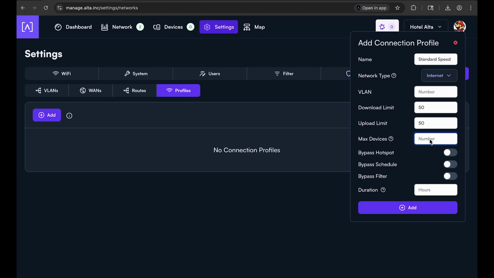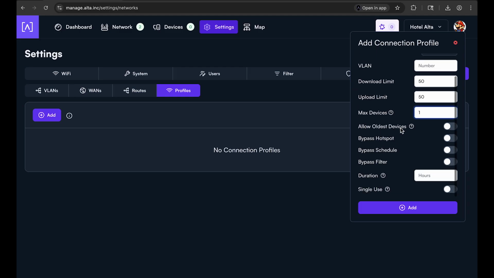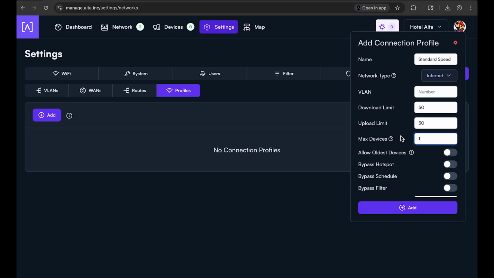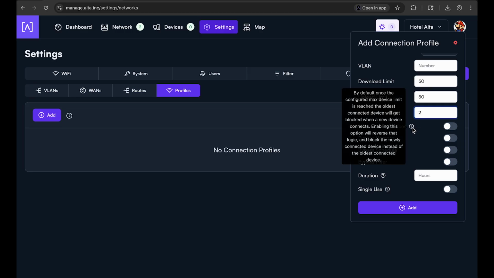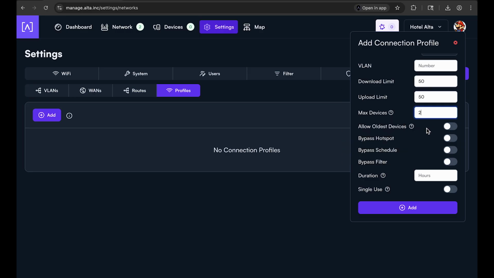You can specify how many devices can be connected at a time using this voucher. For example, if you're handing out a whole bunch of different vouchers, you probably want to only allow 1 or 2 devices to connect with that voucher during the time period where the voucher is active. Also, we have the option of allowing the oldest devices. When a new device connects, it will either kick out the old one or allow the new one, or vice versa, depending on this option. So we have that option available.